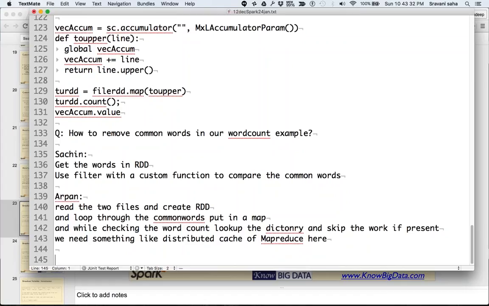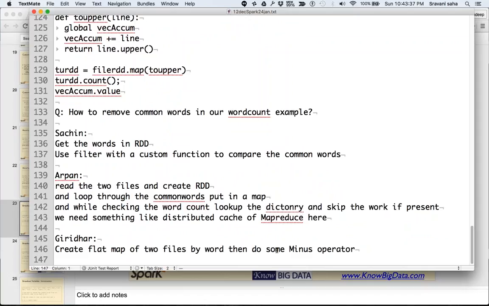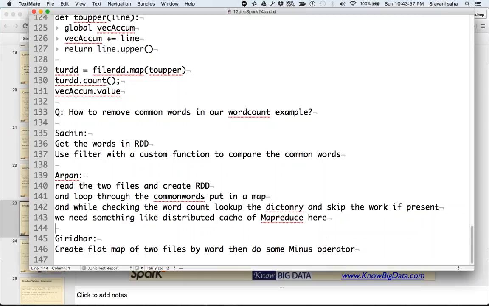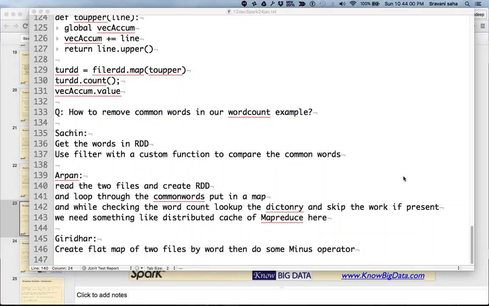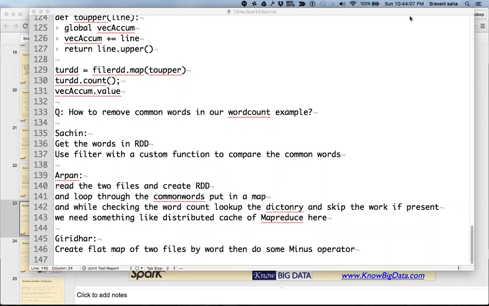Okay, so Gridhar's approach is to create the flat map of two files by words. Okay, then do some minus operator. Good, brilliant. We can create key value pairs and then we can do the subtract by key operator. Good, good. So that's a good approach, Sachin. All right, there's no doubt about it. I'm just trying to understand.